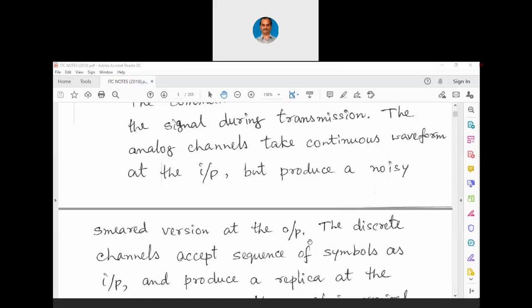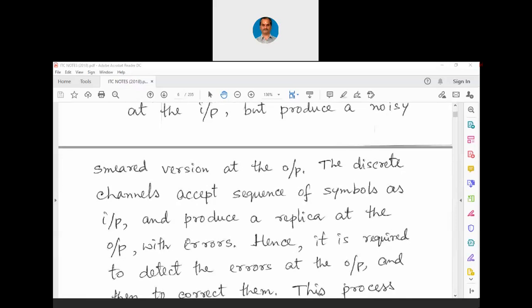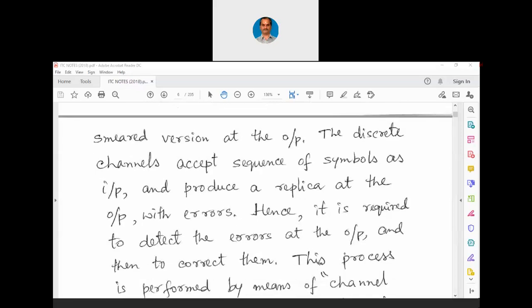Now again, the discrete channels accept the sequence of symbols as input and produce a replica at the output, but there can be errors. Even with the discrete channels, there can be errors because of noise and interference. In case of analog signal, there can be distortion. In case of digital signals, there may not be distortion because it is simply 0 and 1. But there can be errors of the bits themselves because of the noise. Therefore, at the receiver, it is required to detect the errors and to correct them.